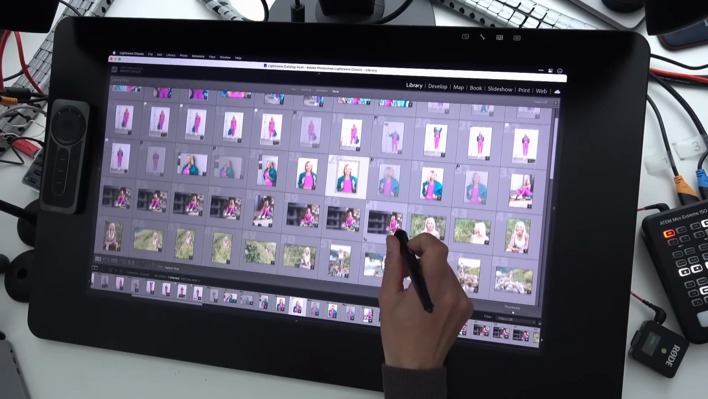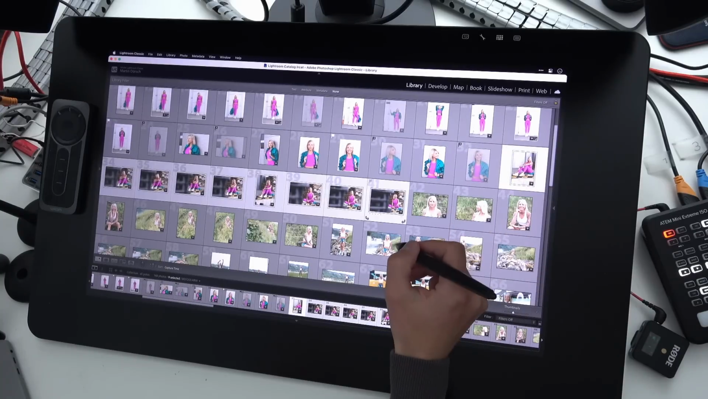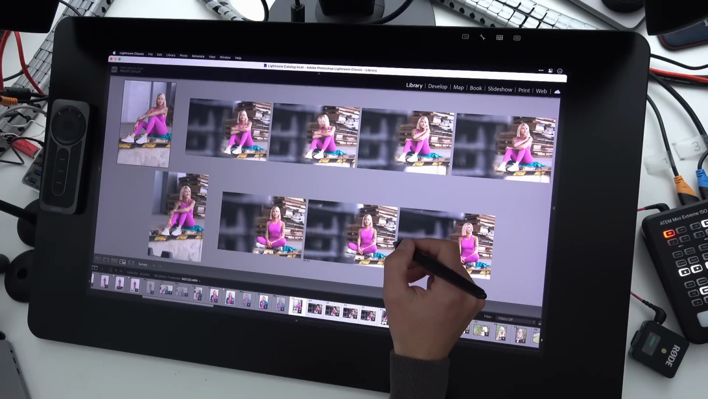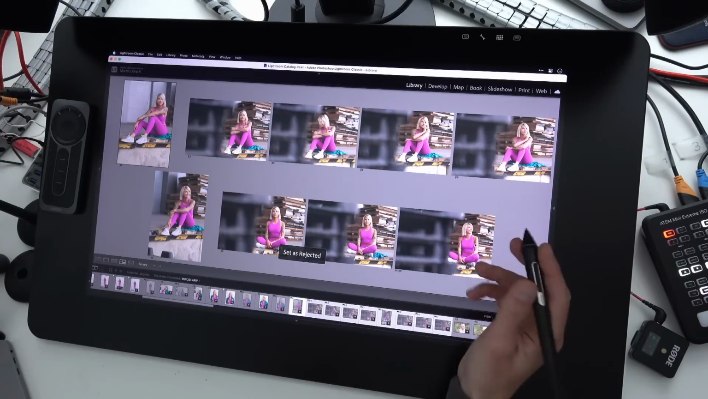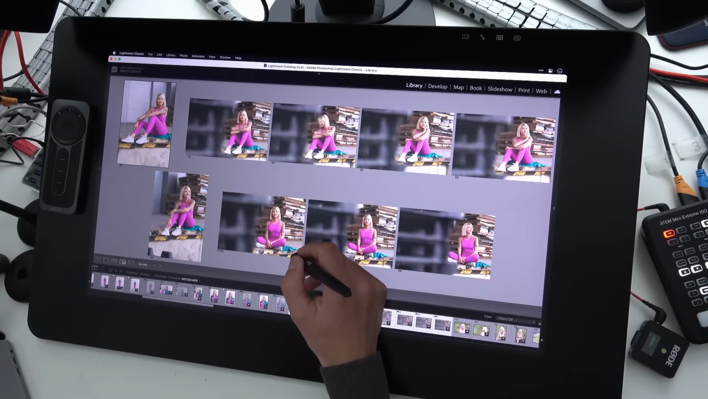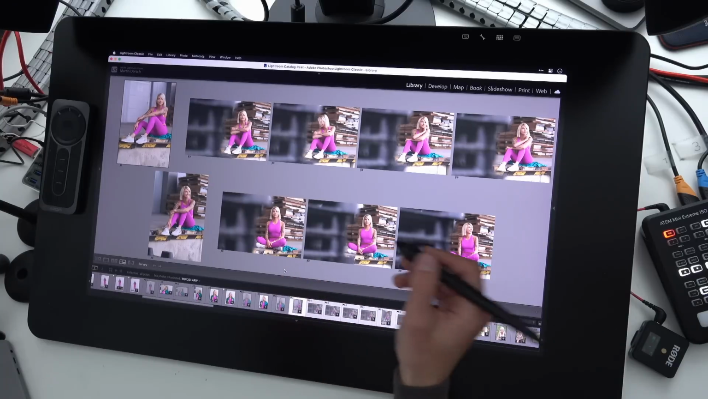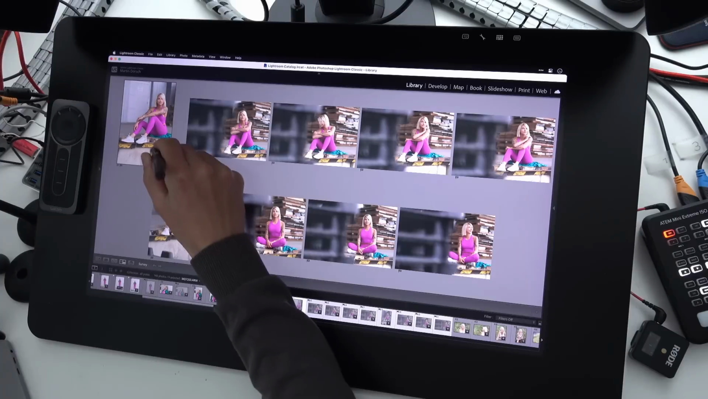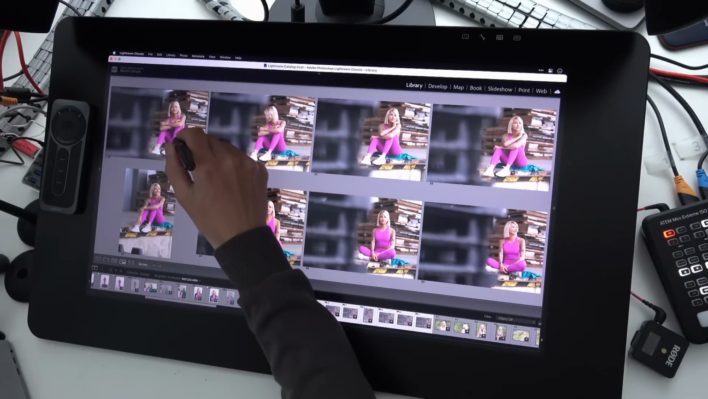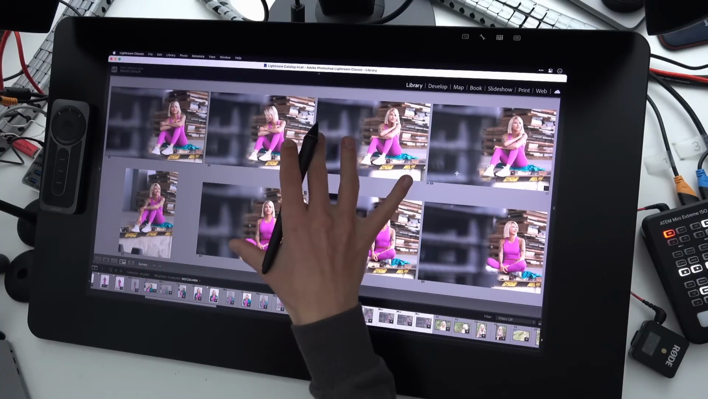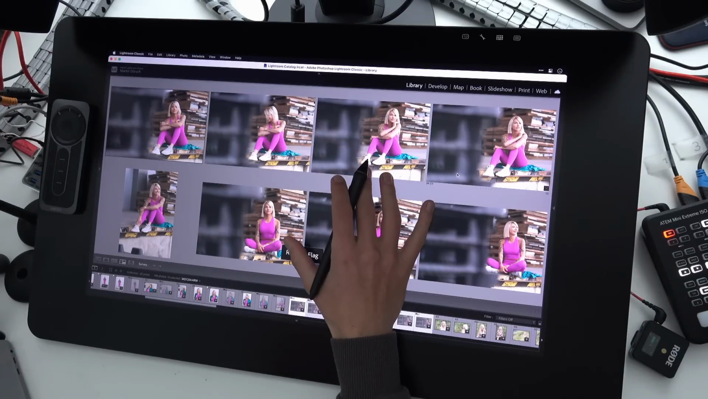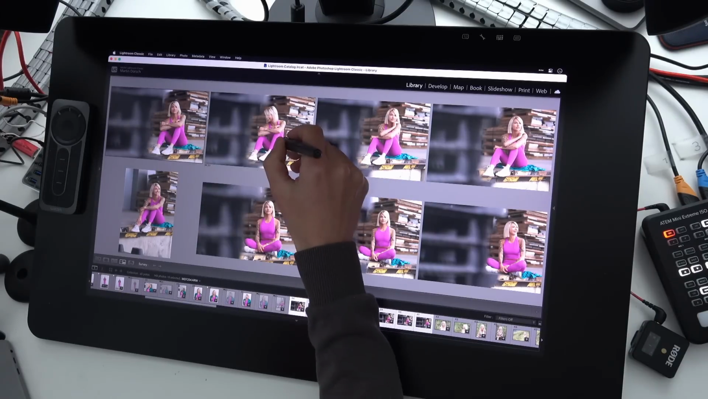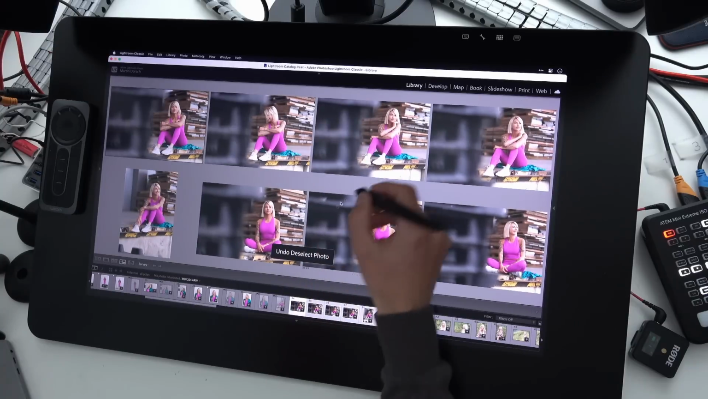Now I go to G, so I'm in the grid view, select these images, go to N, press on the X, so all of these images are rejected, and now I can concentrate on which of these should get deleted. So let's say this one, and here I want to have these images, so U for unpick, and now just concentrate on the pick.